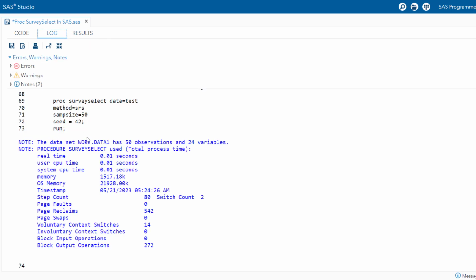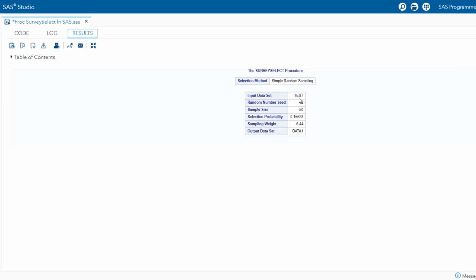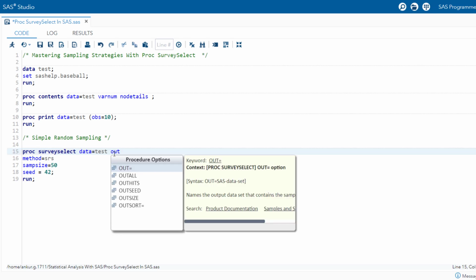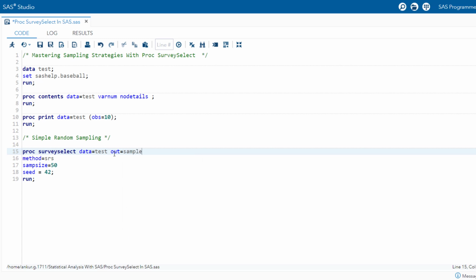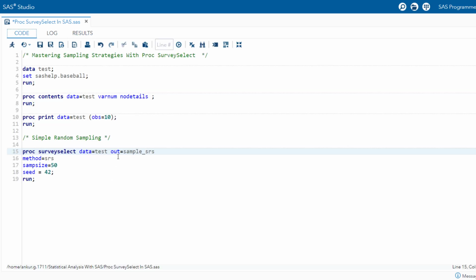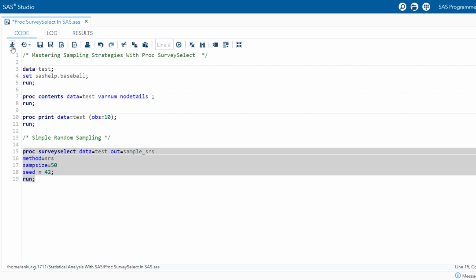So there is no warning in our log window, and you can see here the input dataset is test, the selection method is simple random sampling, the sample size is 50, and this is the probability of selecting any observation. So it is 0.15528. There is one mistake: I did not mention the output dataset, out equal to sample_SRS. Otherwise, if you see here, the output dataset is called data1. We could have used this one also to see how the data looks like. Otherwise, it is always good to mention the output dataset. In our case, it is going to be sample_SRS. Let me run the code.